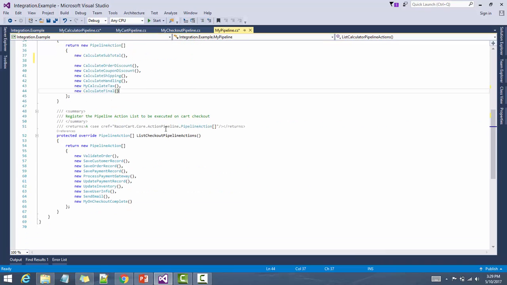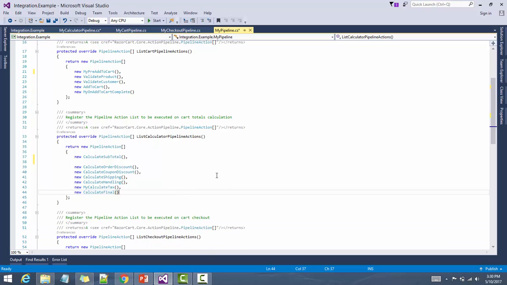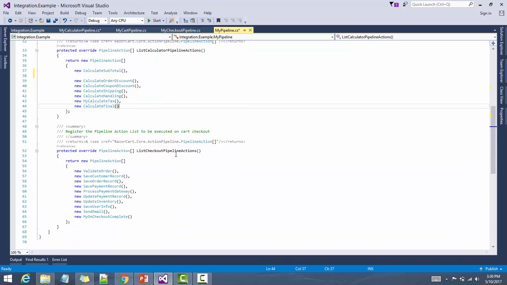So we have an array of built-in RazorCart actions. This happens when you're on the last page of the checkout and you click submit, and then that's when this gets called. The built-in actions are validating the order, saving the customer, order and payment, processing the payment gateway, updating the payment record with the status we just got back from the payment gateway, updating the inventory, saving the user information, sending the email, and then this is a custom action that we added so we could give you an example of how to write your own method in the checkout pipeline.